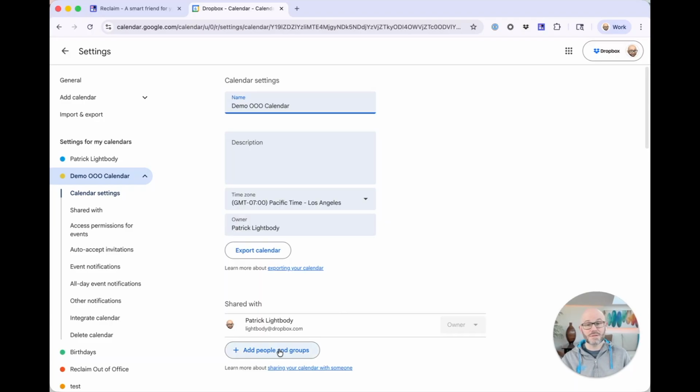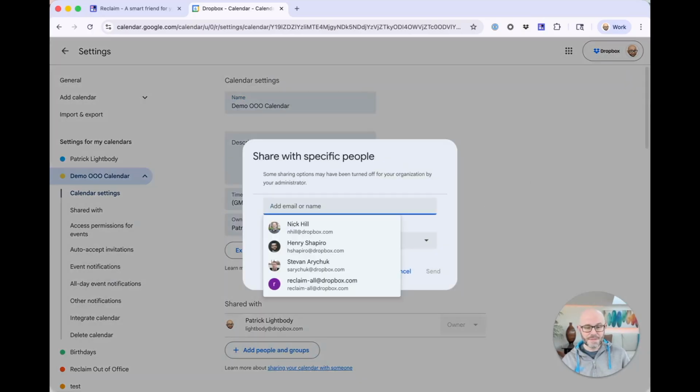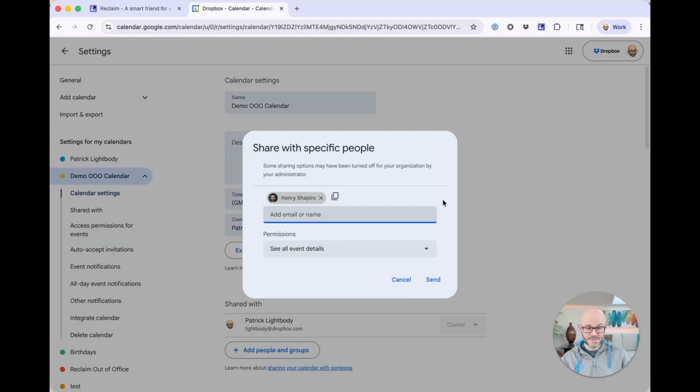And by the way, this works in both Microsoft and Google. I'm demoing Google here. Okay, let's start with Henry. And let's add Elizabeth. Okay, next, I want to make sure that they can write to the calendar. That's very important. By writing to the calendar, that's the signal to Reclaim that they should participate in the out-of-office calendar.